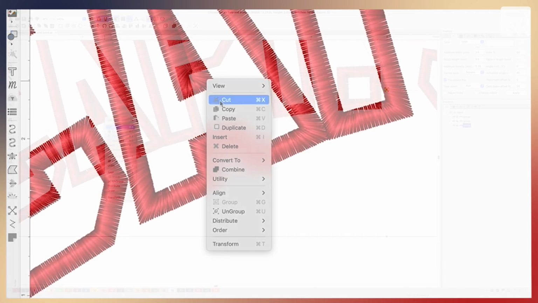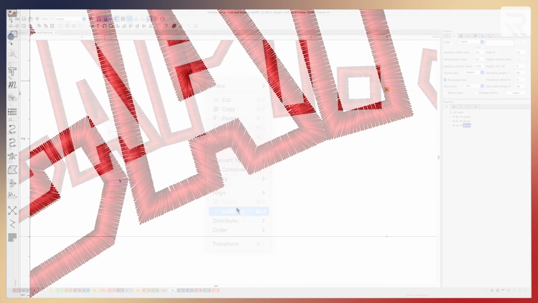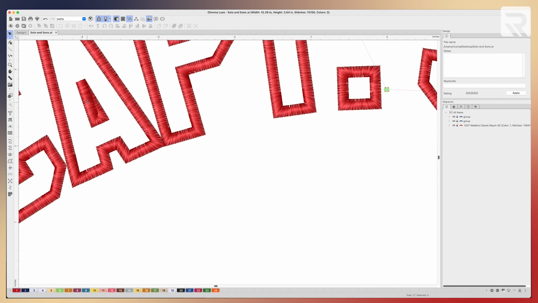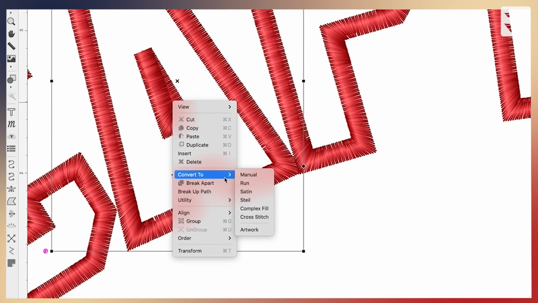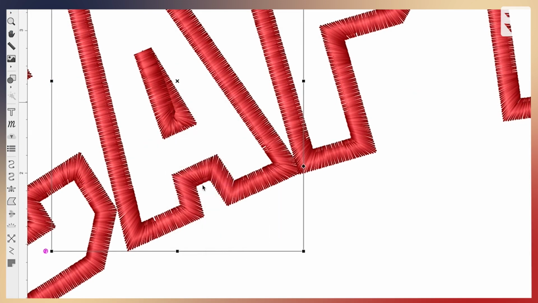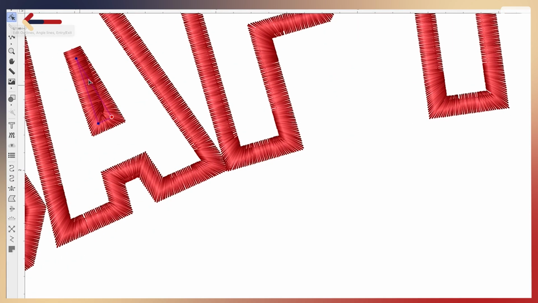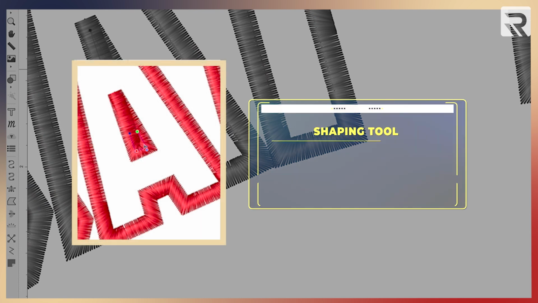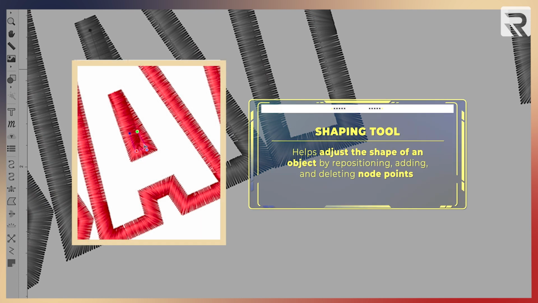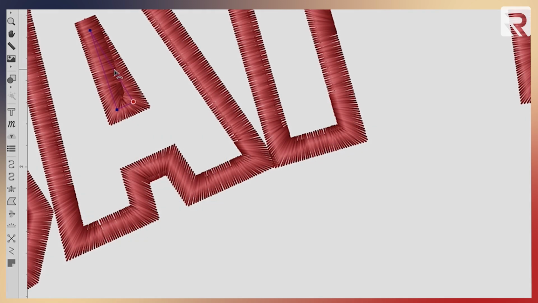First, I will right click on my A and select ungroup to ungroup my A from all my other letters. Now I will right click on the inside of my A and select break apart to separate the inner and outer portions of my A. Then I'm going to select the shaping tool. The shaping tool allows me to adjust the shape of my design by repositioning, adding, and deleting node points from my design. I can also adjust my design's start and end points, represented by these green and red dots. In this case, I will add 2 points right here at the base.